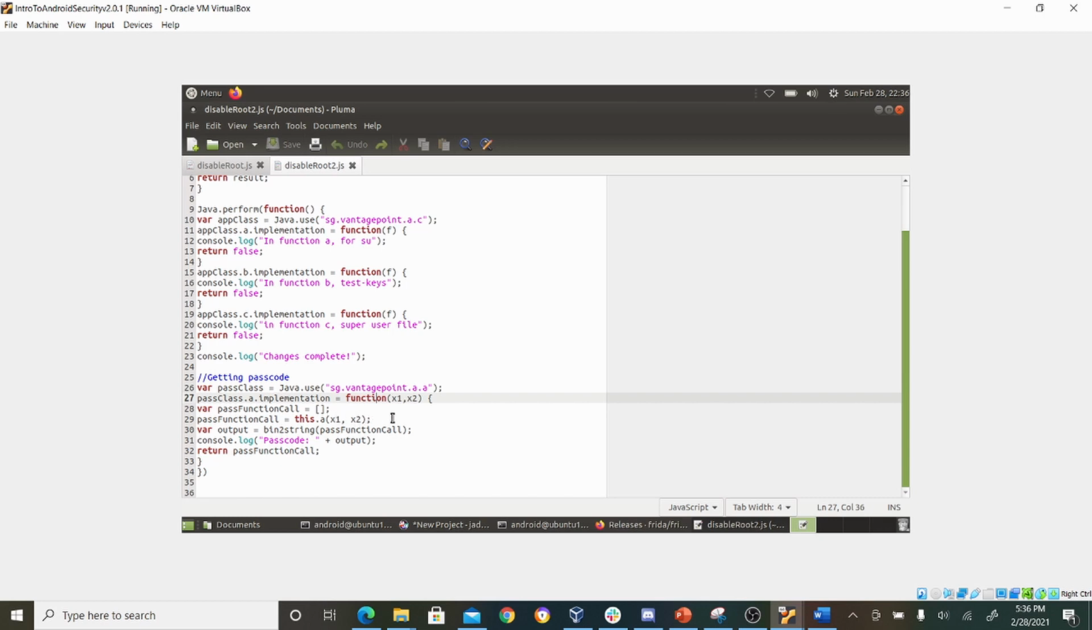So what we're saying is for this instance of the a function, for x1 and x2, we're going to save that to pass function call, and remember, pass function call is a blank array. Next, we have a new variable, output, and we're going to assign that to bin2string of pass function call. So essentially what's going to happen is pass function call is an array, which is also an instance of the A function of byte array 1 and byte array 2.